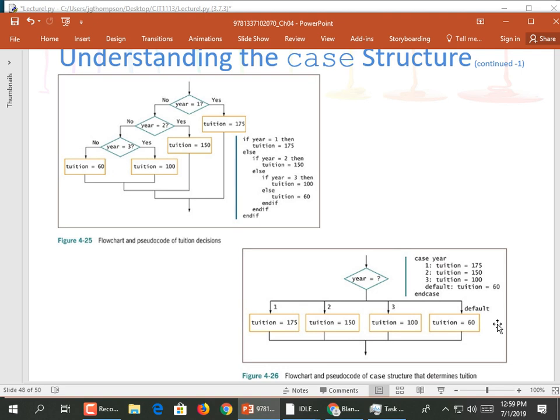If this was true, then the tuition's 175. If the year's 2, then 150. If the year's 3, then tuition is 100. In every other case, it's a 60. This is showing the same thing. If the year is 1, tuition is 175. If the year is 2, it's 150. If the year is 3, it's 100. And if the year was anything else, then the tuition is 60. Is that making sense? Good deal.